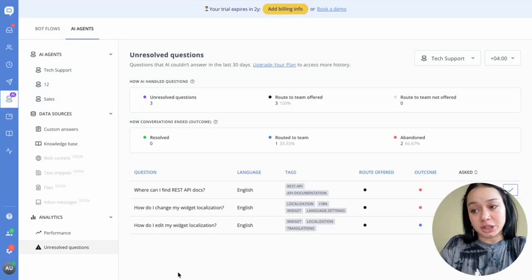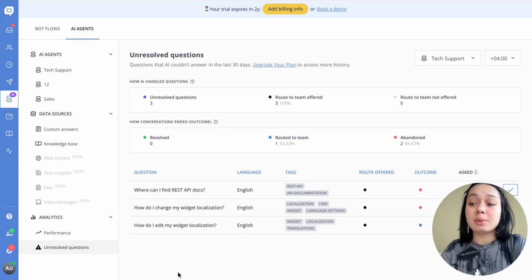Your AI agents are smart, but what about the questions that they can't answer? That's where the Unresolved Questions Analytics comes in. It helps you find blind spots in your data, improve your content, and make your AI smarter over time.